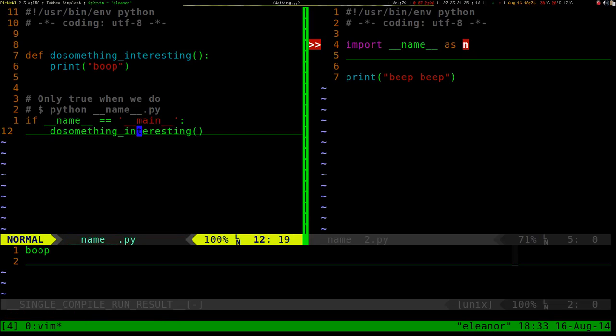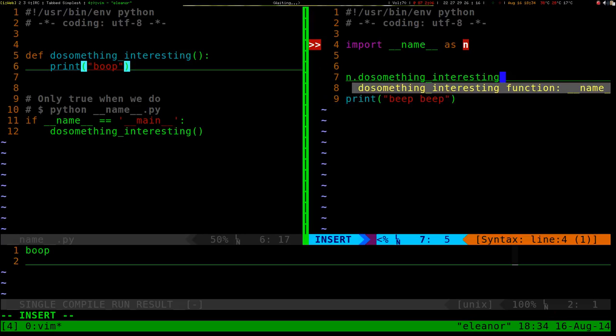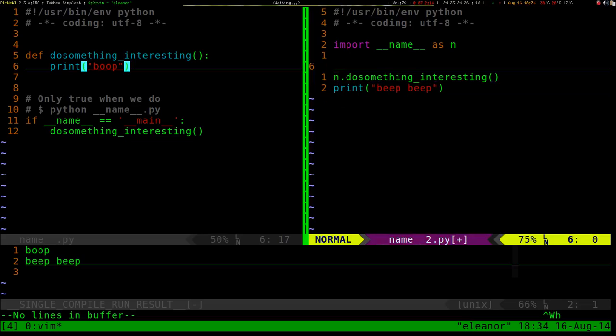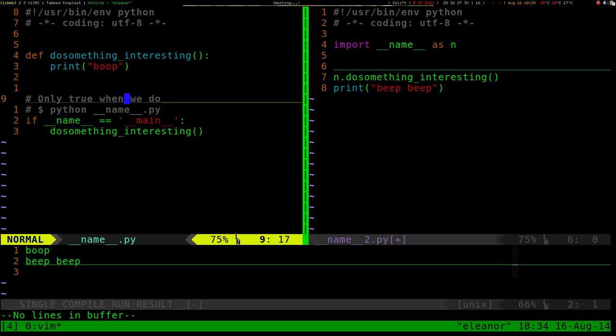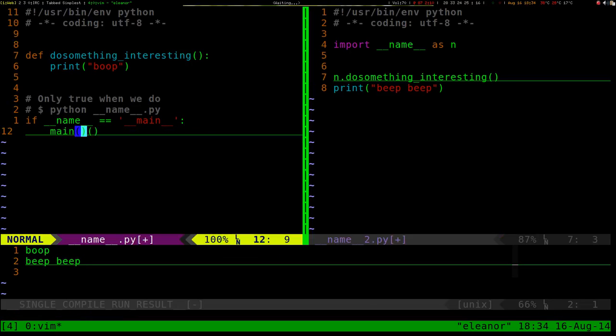Which means that your app or whatever doesn't start. It just gives you all the functions that are in the module. So now we have access to n.do_something_interesting, and we can do whatever. So we can use things that are in this module without having to run it like a program. You could choose to run it if you want. Here I'm calling, in fact, the function.